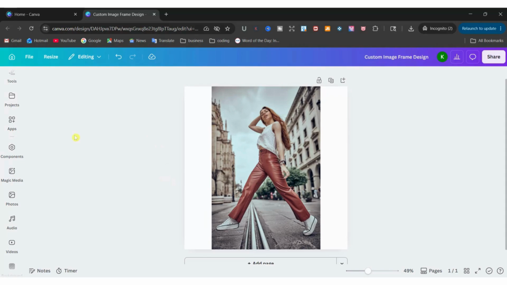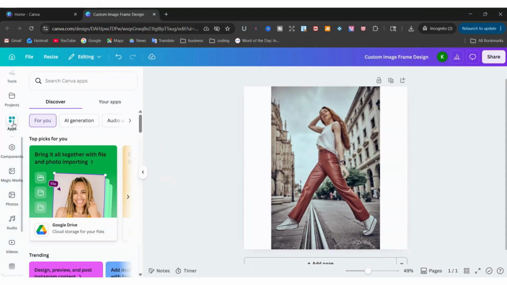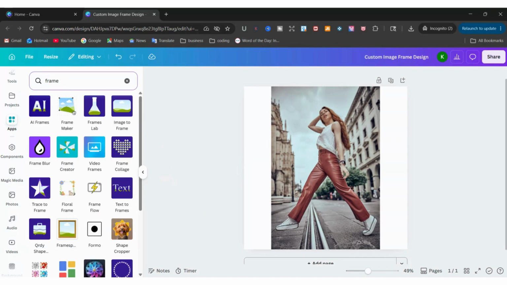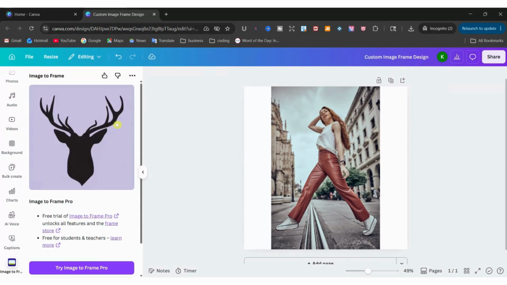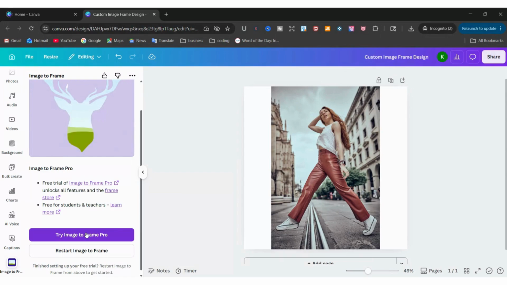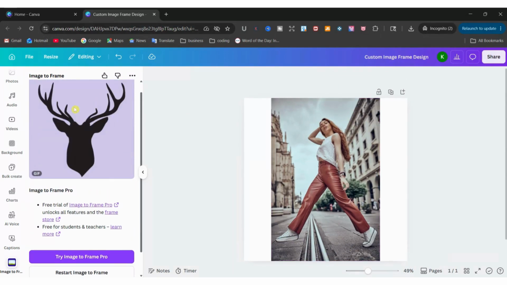On the left-hand side, go to Apps, search for Frame. Now, all of these options, such as Image to Frame or Frame Maker, require you to be a pro member to be able to turn this exact image into a custom frame.